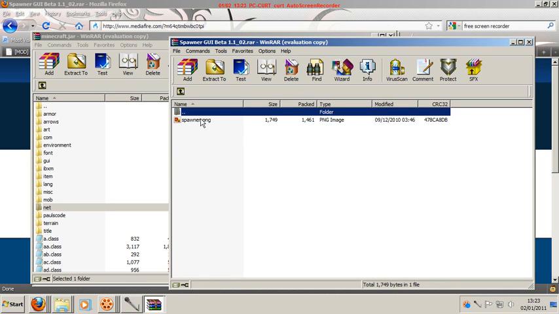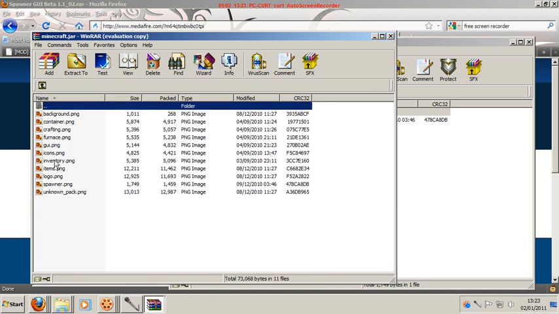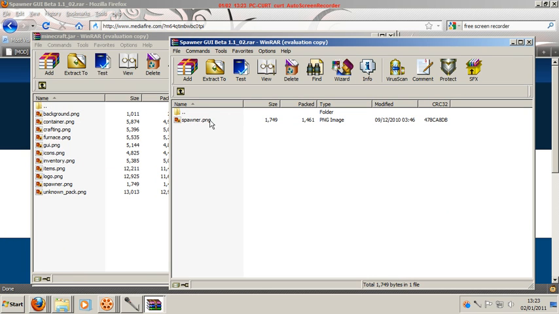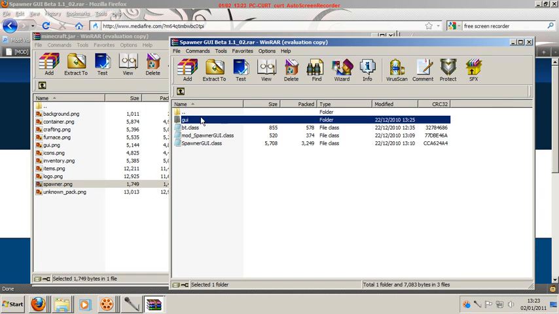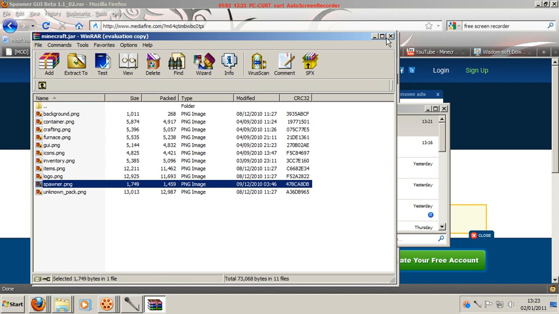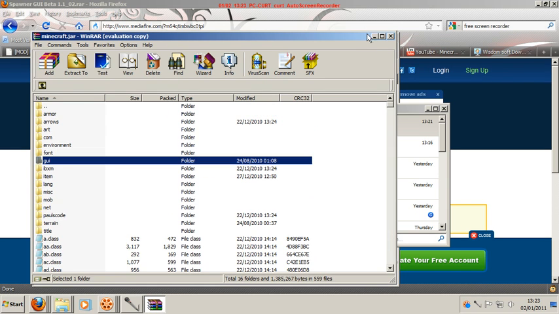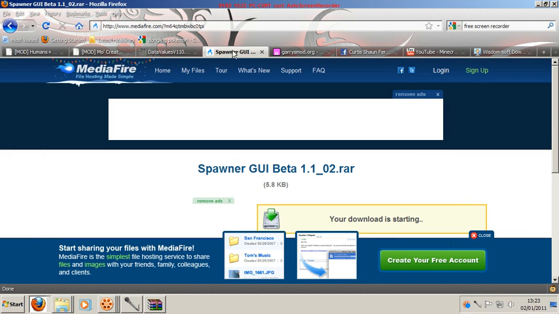Yeah, so I have to get the spawner.png, go into GUI, then you drag that into there. As you can see, I've already got it in. That's what you do. It's weird, man. Okay, so that's how you do that one. I'm going to keep the Minecraft.jar open still.